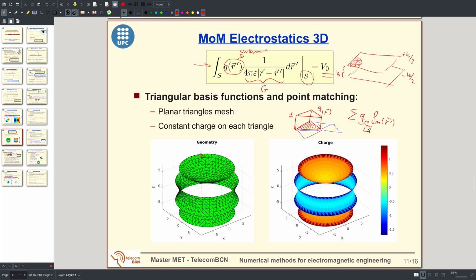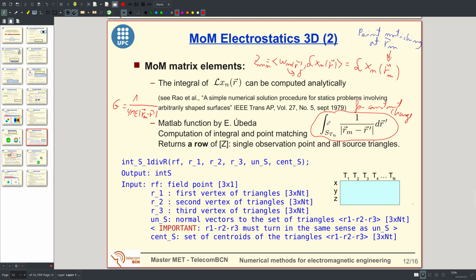For constant charge, what remains is the integral of the Green's function. Taking out of the integral the constants 4 pi epsilon, what we have is essentially the integral of 1 over r on a triangular surface. To do this integral, we shift the coordinate origin to here, so we make rm equal to zero, the coordinate origin. This is just a shift. So what we have in fact is the integral of 1 over r in a triangle. And this can be computed analytically.